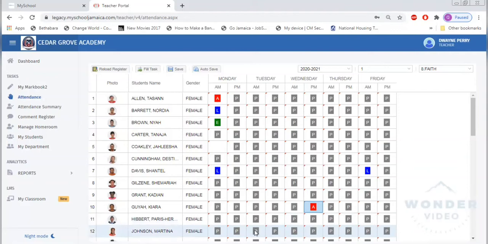Let's say that this child, Johnson, went out to represent the school for a function. The child would have been present, but wasn't really at school. So we put excuse.